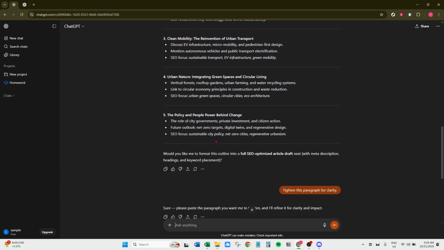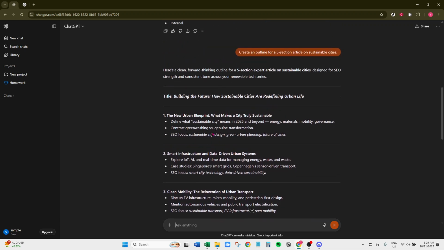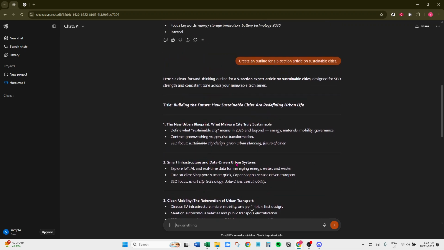If your project requires visuals or additional files, you can easily add these by clicking the plus icon to upload images or other documents. This feature is especially useful for integrating multimedia elements into your writing, adding depth and engagement to your content. By following these steps, ChatGPT becomes a versatile tool in your writing toolkit.